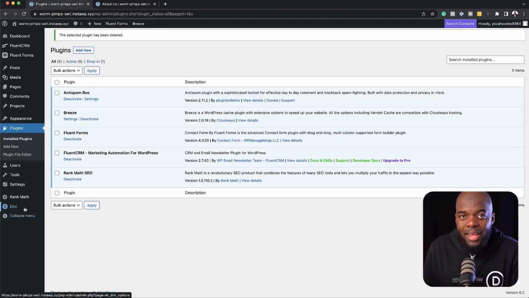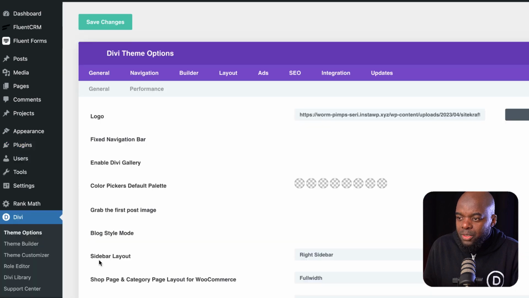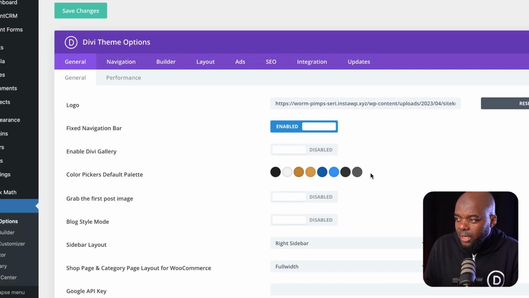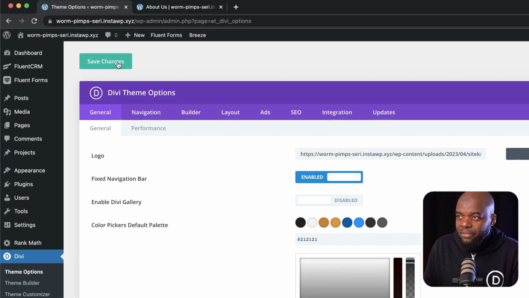Next, if you want to add your color palette, this is where it would come. You click here on Divi, click on Theme Options, and this is where your color palette is. This is where you want to go in and update your color palette. And then once you've done that, click on Save Changes.